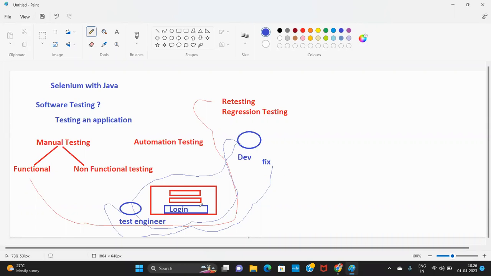This is a small functionality, so that's fine. If it is a complex functionality or scenario, testing will take a lot of time, and a lot of time will be wasted. So this is also a major issue that we were facing while performing manual testing. To overcome this issue, we are jumping into automation.